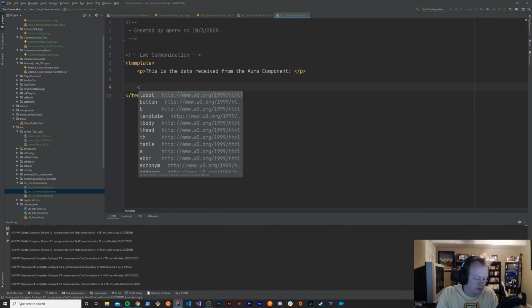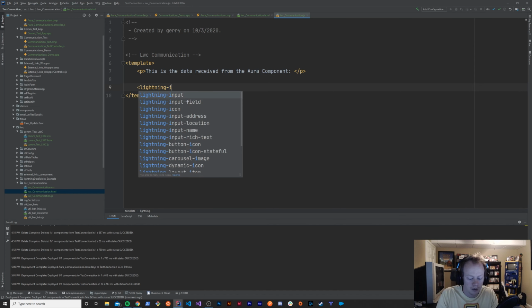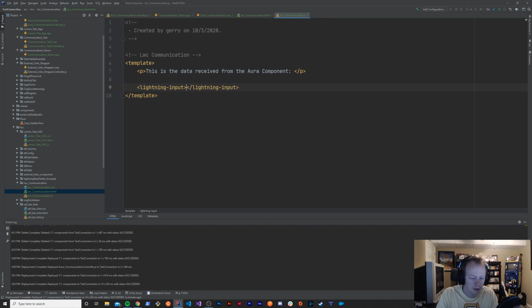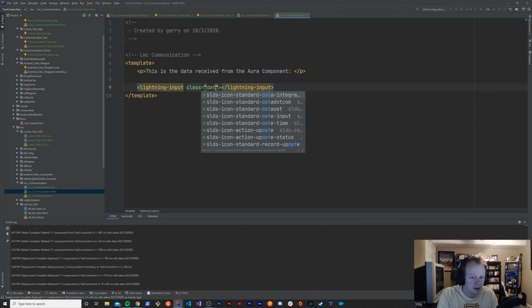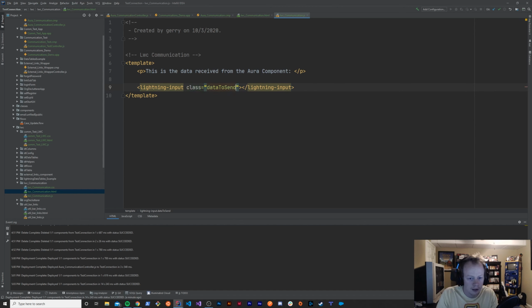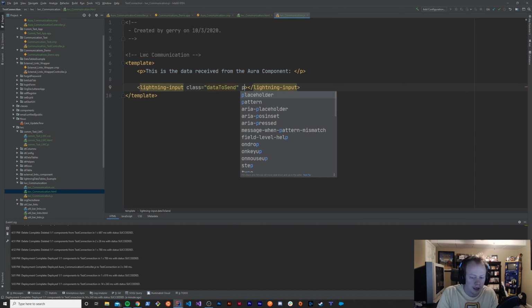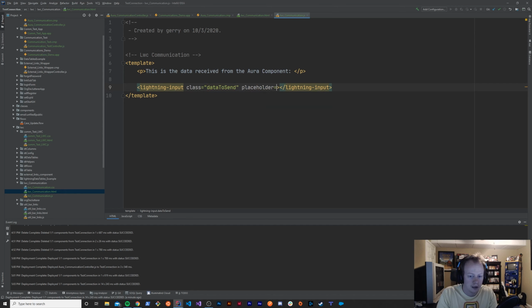And we're going to create a Lightning input. This is basically our input field where we're going to be able to type things. We're going to give this a class because we're going to need to take a look at this in our JavaScript controller in just a little bit. So I'm just going to call this data to send, and I'll give it placeholder text. This is completely optional, but enter text to transfer.